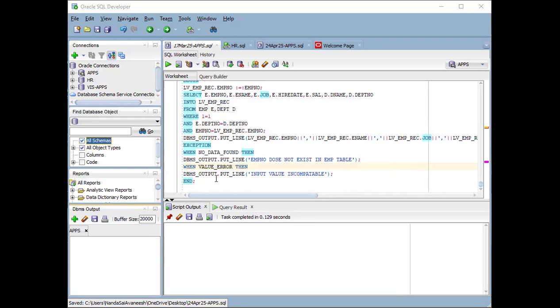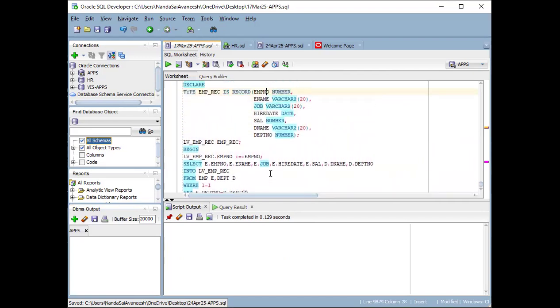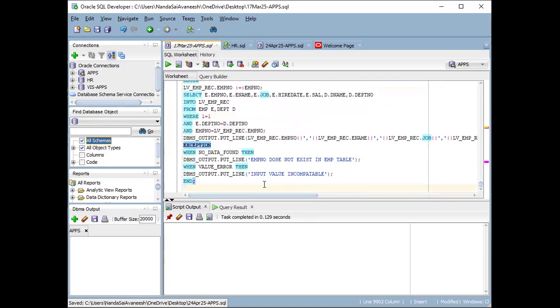So in this example, we are defining this variable with the data type, mentioning the data type explicitly. The same thing can be defined using the percentage type, instead of defining individually whether it is a number data type or character data type. So you can take these columns from the existing table.